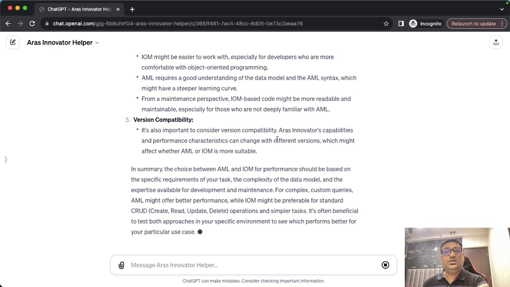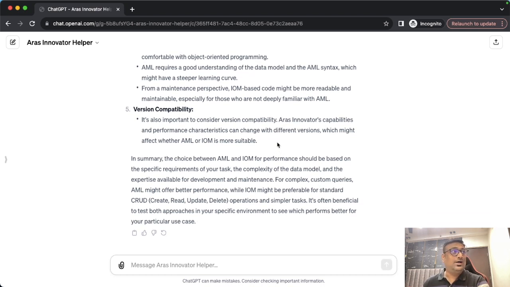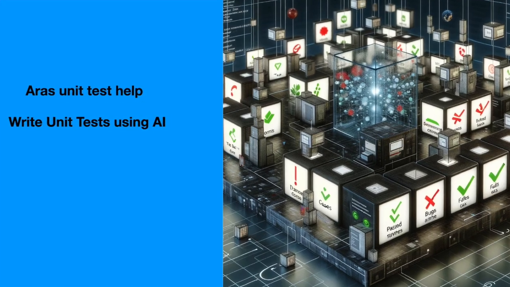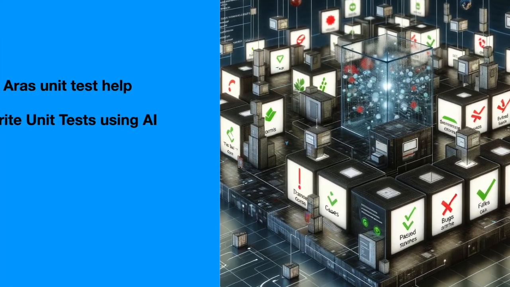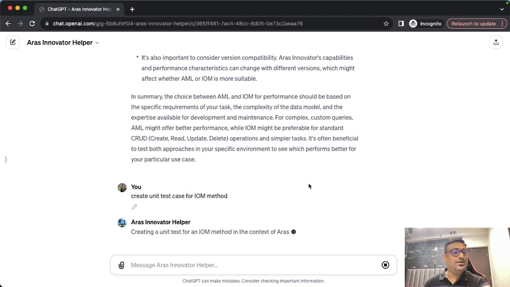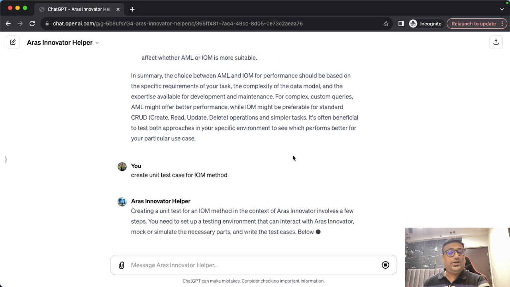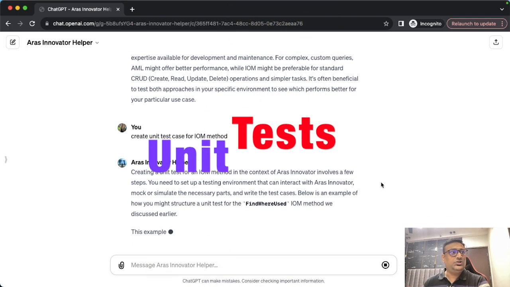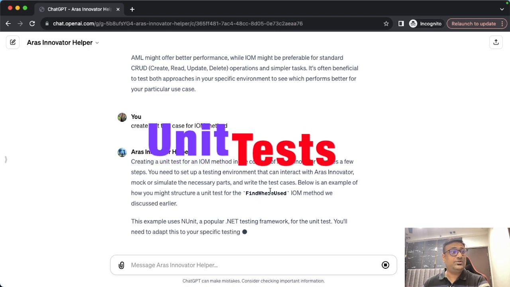So this GPT is very, very important, and it is very helpful for the developers, for the PLM consultants, or for us, whoever is concerned or working on the PLM. This is not the only thing. If you want to write a unit test case for the above method, why don't you ask the GPT to write the unit test case for us? Let's do that. Create unit test case for IOM method. So we have created the IOM method, and we have asked the GPT to create a unit test case for this find where used method.